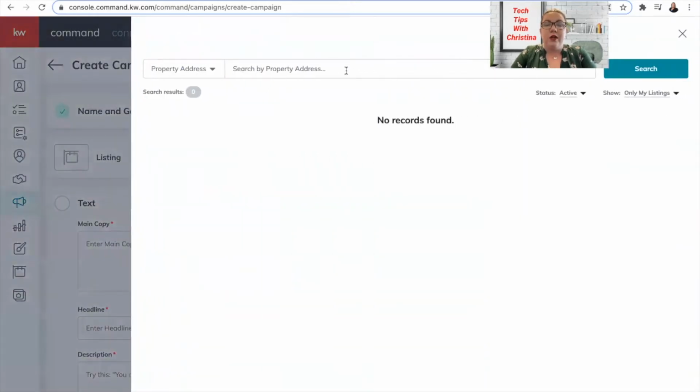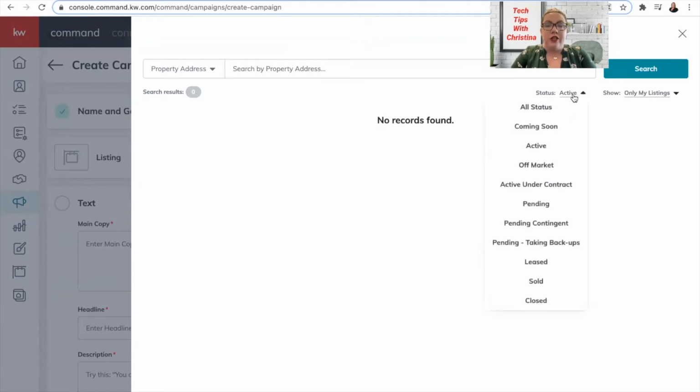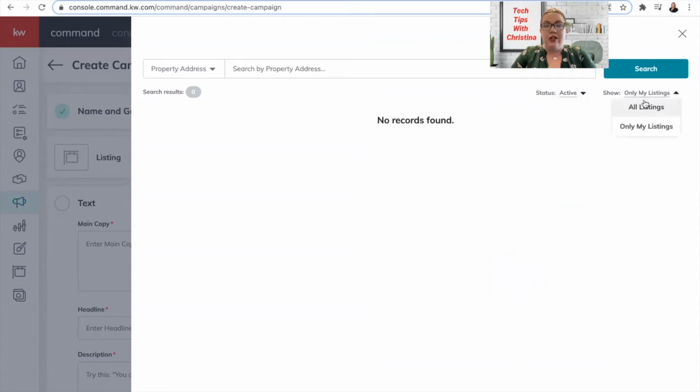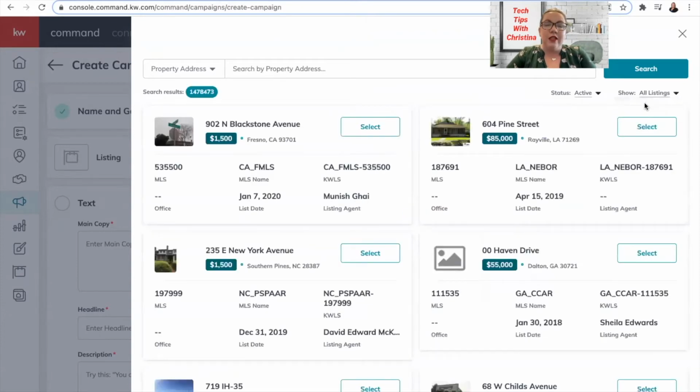And this is where you're going to search for the property address that you're going to be advertising. It auto-populates your own listings first. So when you have listings, those are going to be found right here. Also keep in mind there's a status bar. You can change it from active, coming soon, pending, sold, etc. Or on the show option right here, we can change this to all listings. So that way this is going to show any listings in the MLS.